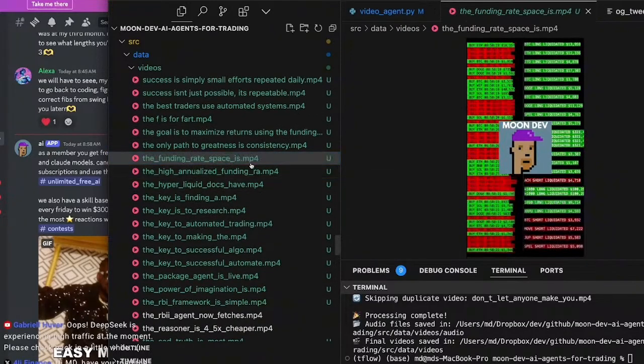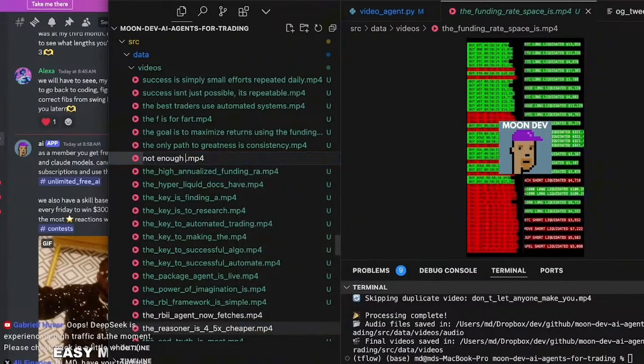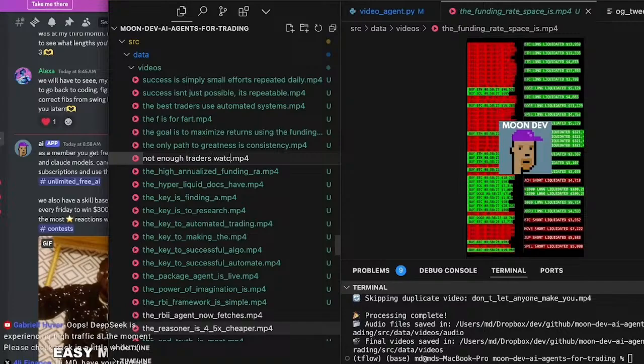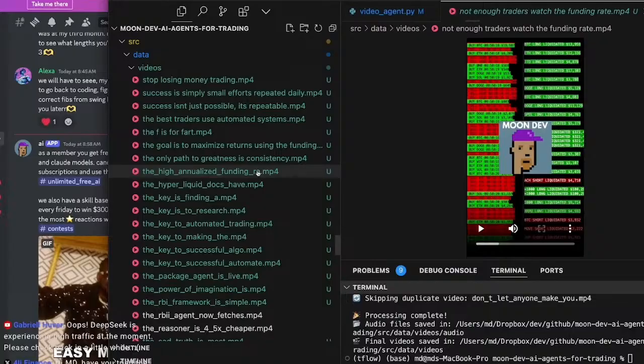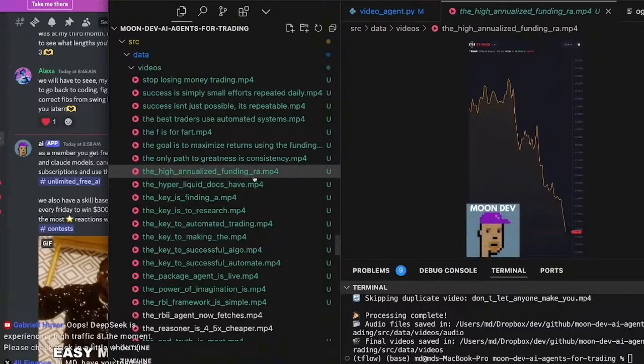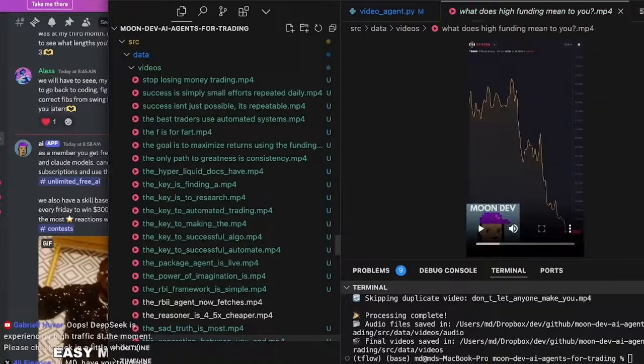The funding rate space is rapidly evolving. Lots of opportunities, but also risks to navigate. Taking a measured approach, leveraging technology to... Not enough traders to watch the funding rate, in my opinion. The high annualized funding rate of 14.89% presents a profitable arbitrage opportunity. Confidence, 90%, funding arbitrage agent making that.